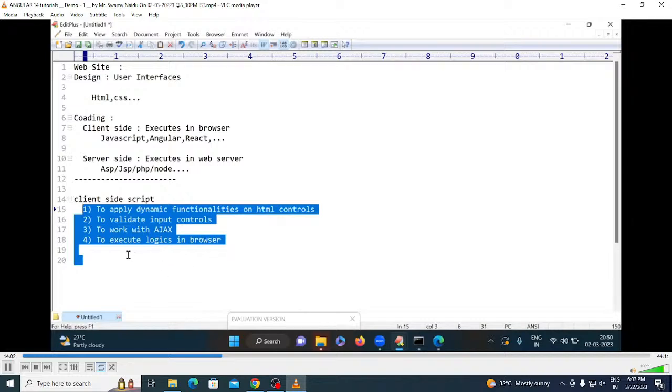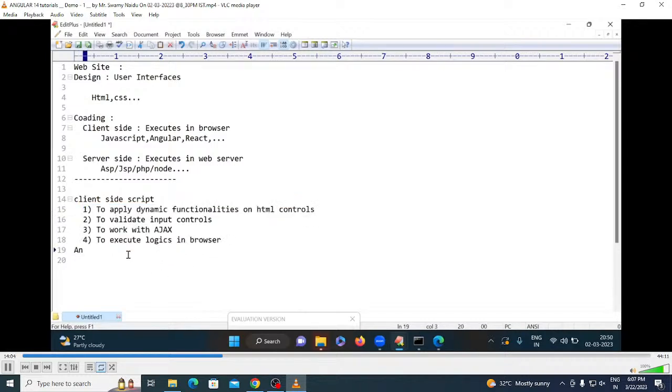Got it? Yes. Now we are discussing the history of Angular. What is Angular and what is the history of Angular? Before that, I explained what a client-side script is and what a server-side script is. And next, we also discussed the functionalities we have on the client side.